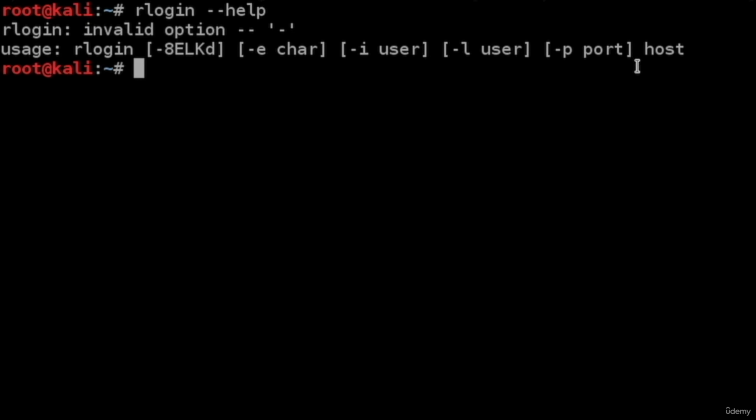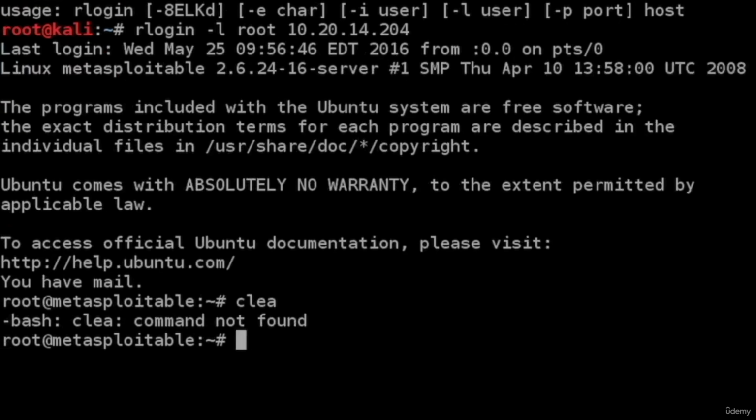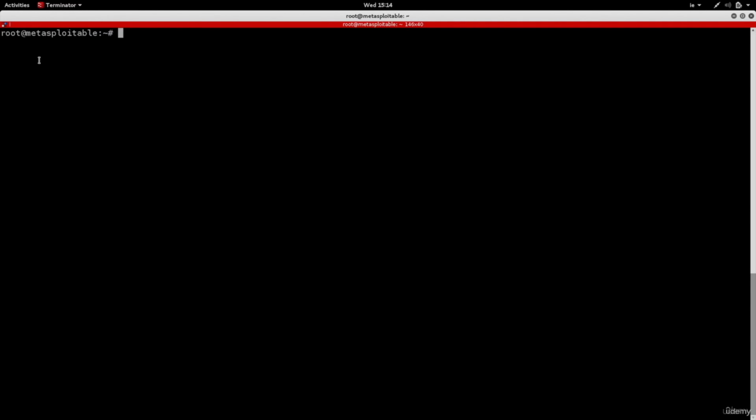We're going to do our rlogin. We're going to put the username as root. Again, we said root is the user with the most privileges on the system. And we'll put the target IP, which is 10.20. Now, as you can see, we are logged into the Metasploitable machine here.